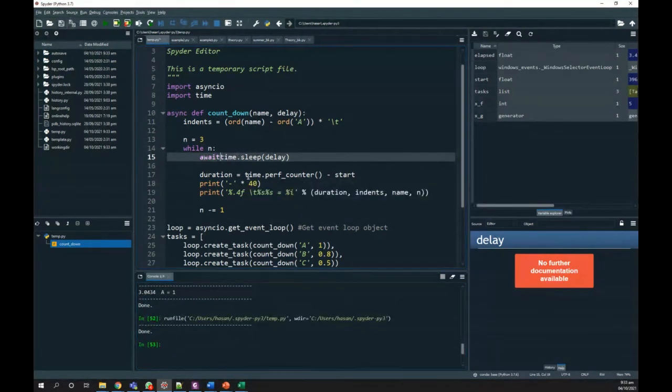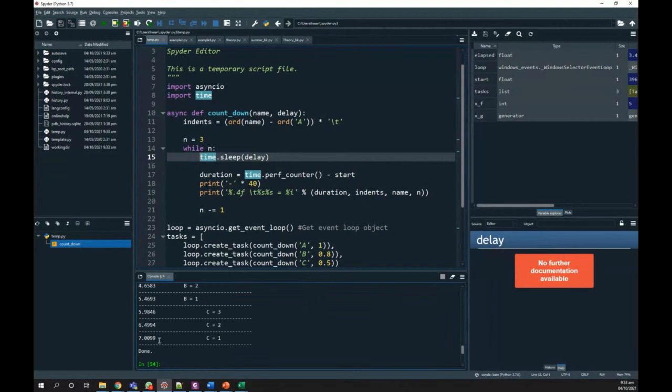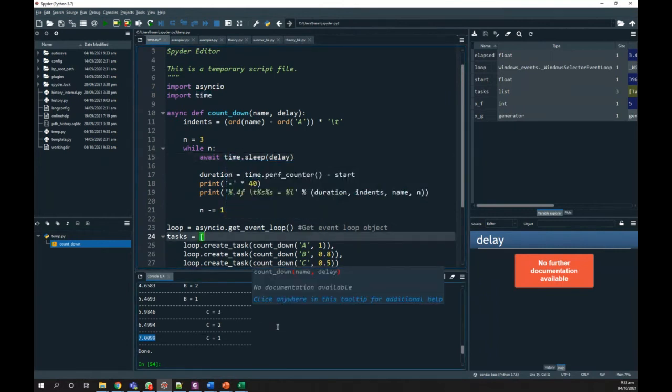Let me just remove the await keyword because it was working with that last time. So now you can see that this goes back to the sequential mode, and it takes like 7 seconds. And in fact, with the await keyword, if I kept the await keyword in place, the program really did something that I was not expecting it to do, right?